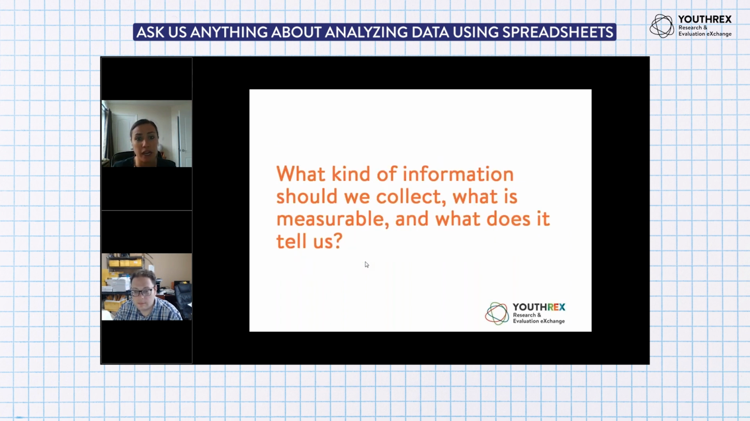Okay, so another question that we've actually had quite a bit is understanding what kind of information you should collect, considering what is measurable and what it actually tells us. We know there are a lot of different tools out there for us to use, whether it's questionnaires or various methods. So maybe Sydney, you can shed light on some of the strengths and weaknesses of different types of information that you can collect. Obviously, we're talking particularly about quantitative data here, but recognizing that there are a lot of qualitative ways, using interviews and so on, that we can still collect data as well.